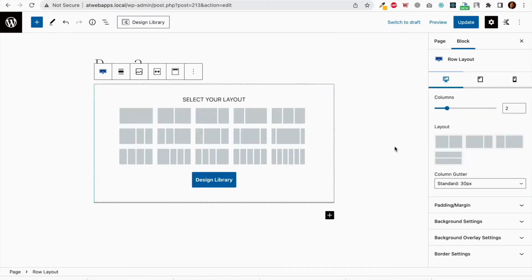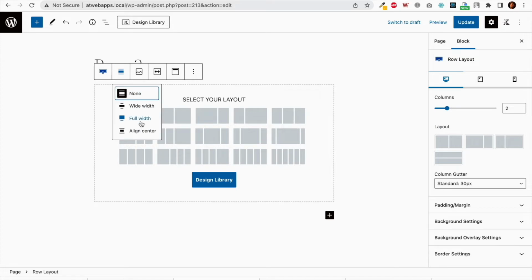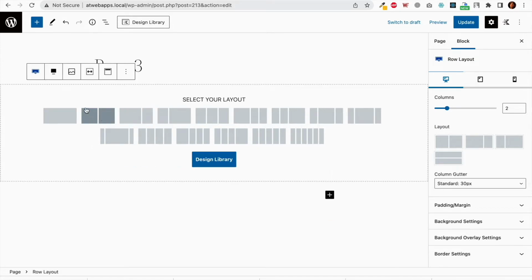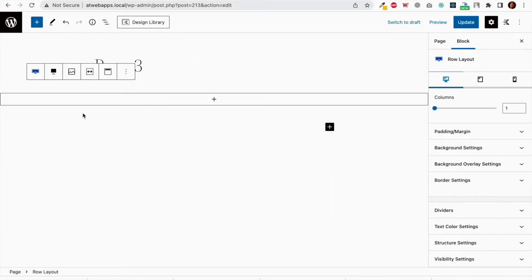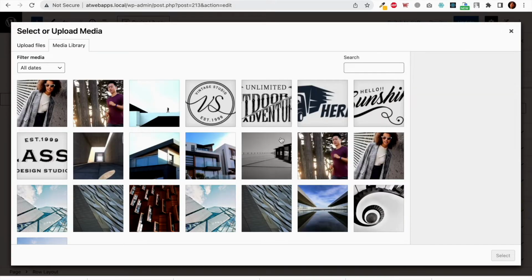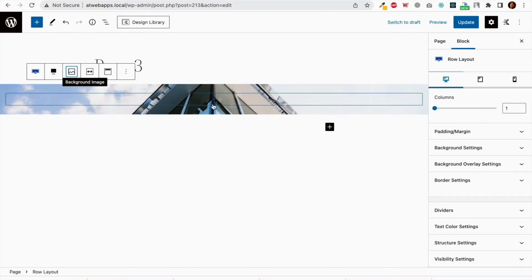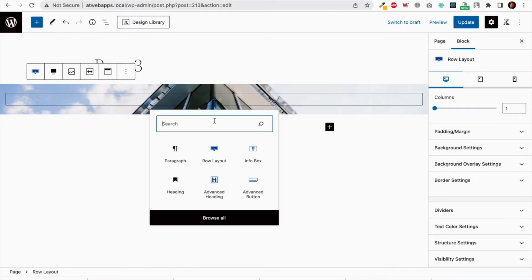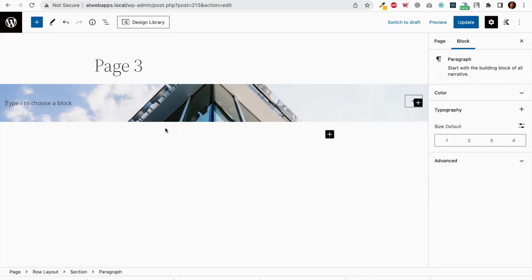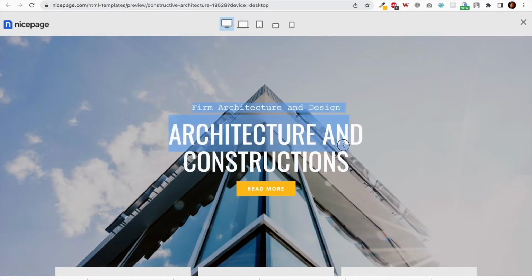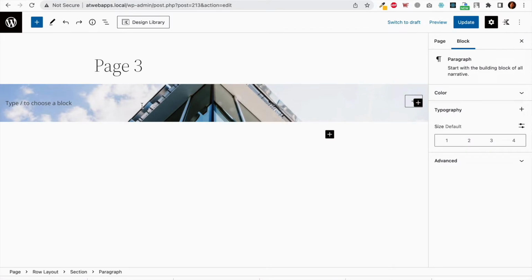Okay, I will click on the plus icon and then I will click on the row layout. I want it to be full width and a single column layout. I will click on this. Oh, sorry, I will add the background first. I'll select the image. Okay, now I will simply copy and paste the text. I will click on paragraph for now and paste. Okay, I haven't copied it yet, so I will copy the text first and then I will paste it.